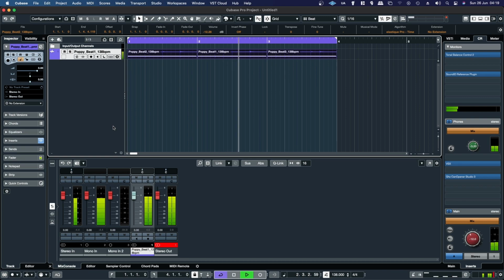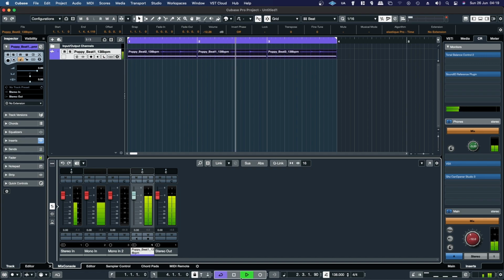So there's three different ways for you to manage your gain staging in Cubase.